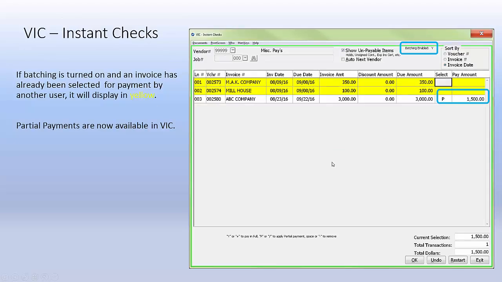In VIC, we'll also see our batching enabled. Any yellow highlighted lines are already taken by another user, so you cannot take them for your check. But I also want to mention we can now do a partial payment in VIC. So if you have a large invoice, you want to cut a check quickly for them, and you only want to do a partial amount, you can now do so.